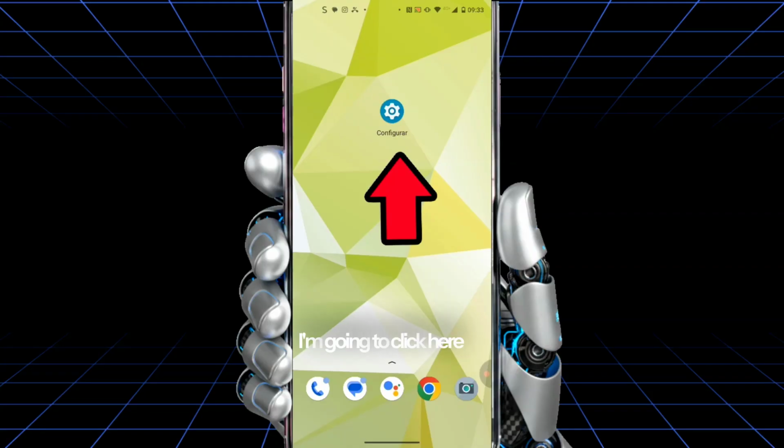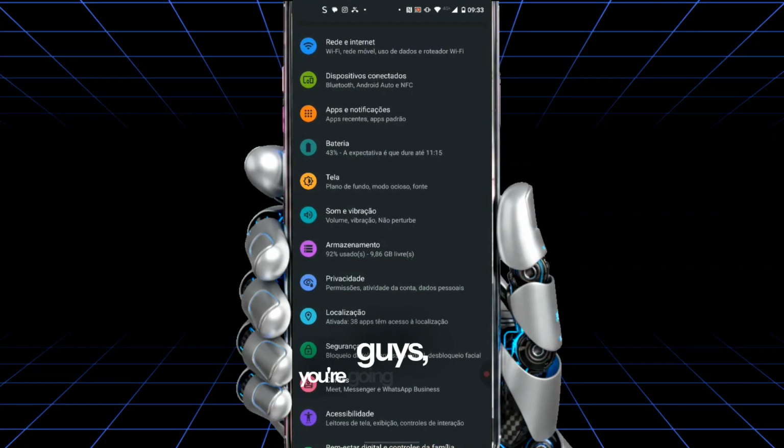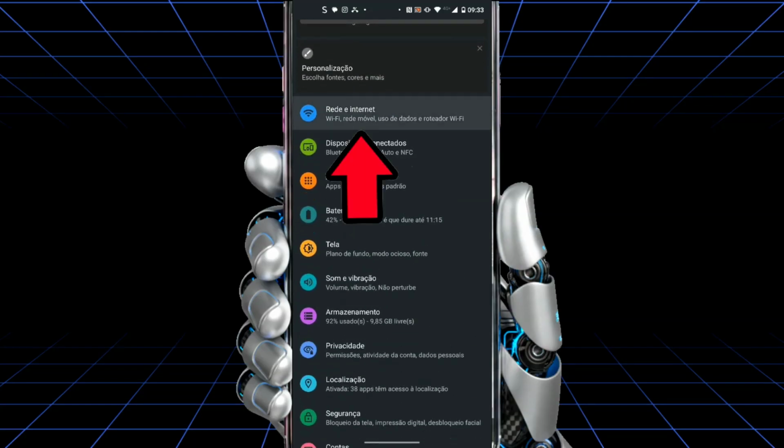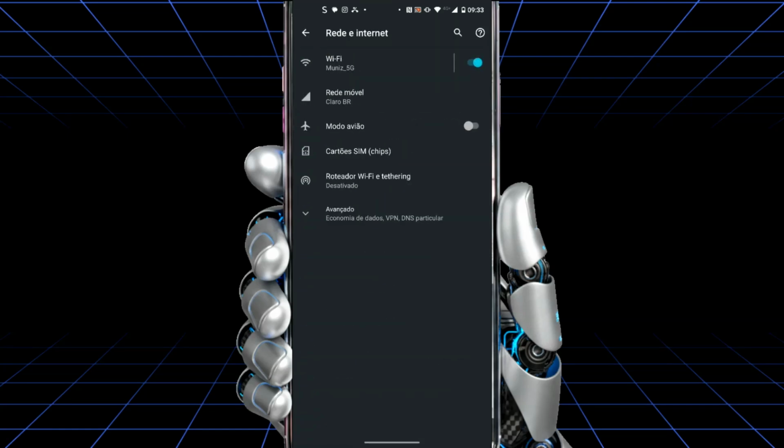I'm going to click here on settings. Then guys, you're going to click here on the network and internet option. Network and internet. Here, folks, you will look for the advanced option down here.